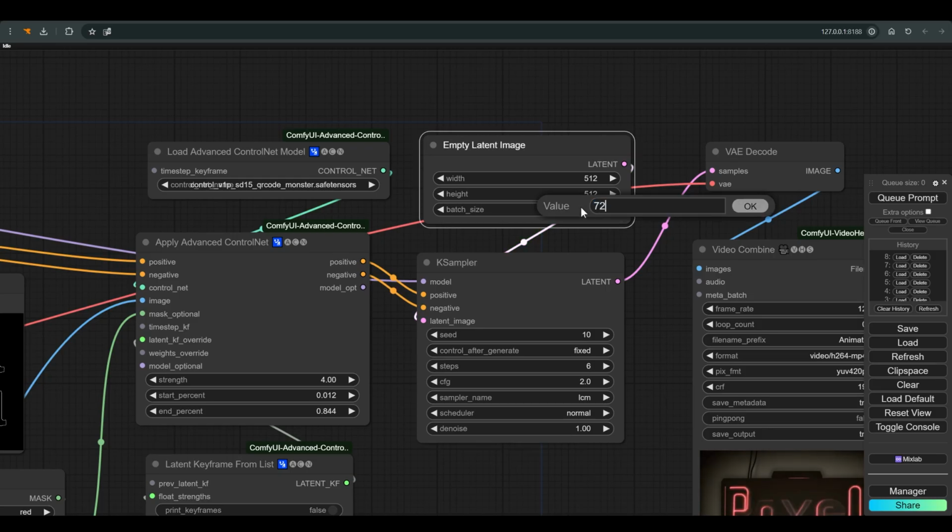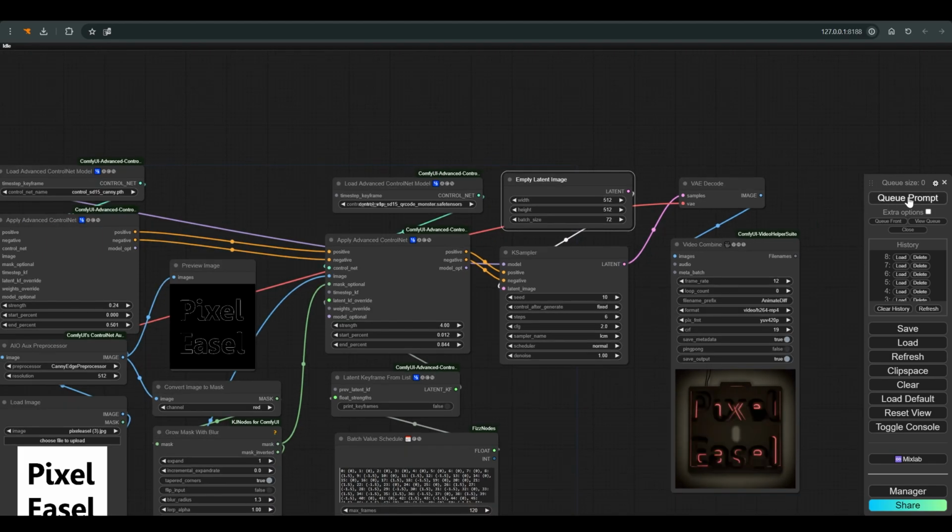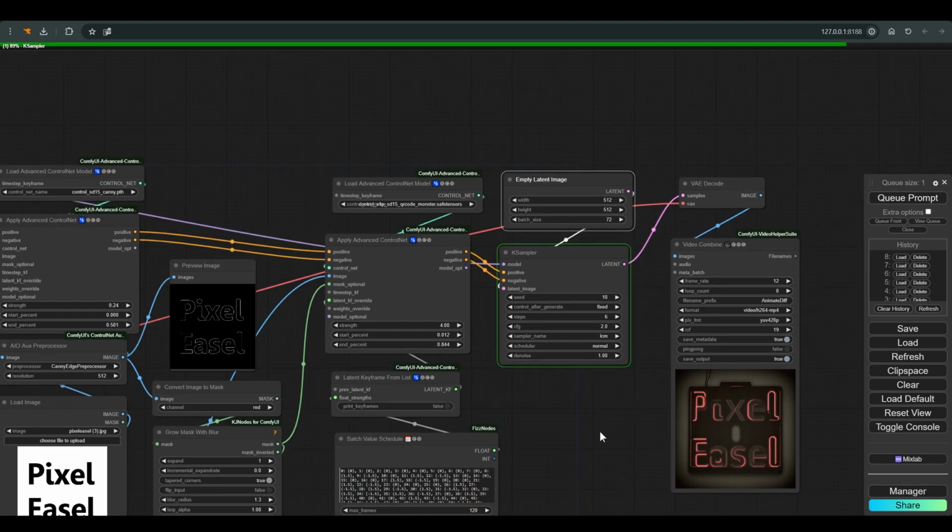Now that everything is working, you can run the final animation, with the required amount of frames, and get full synchronization between the sound and the visuals.